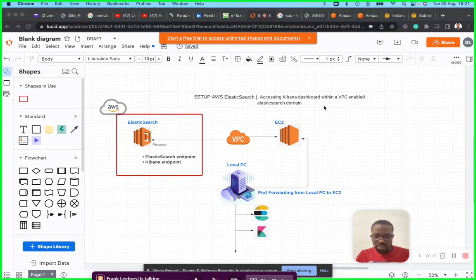So in today's video, I shall be discussing how to set up AWS Elasticsearch service on AWS. It's actually called OpenSearch service, all right? AWS OpenSearch service. There's OpenSearch, there's also Elasticsearch.